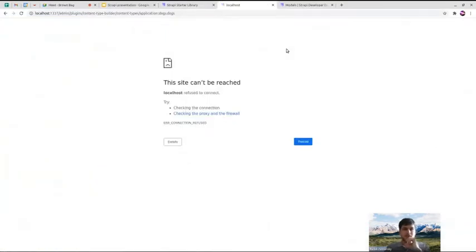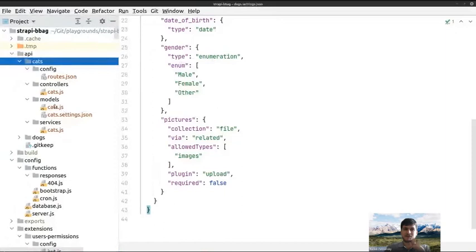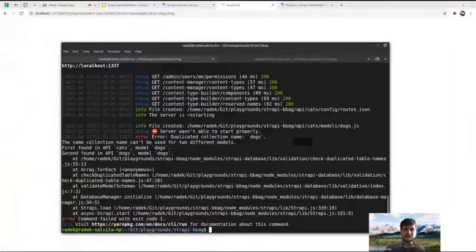Oh no, our server went down. Why? Let's look at this. Duplicated collection name docs. Okay. So what Strapi does is that whenever you make any change to these files or to any files here, it reloads. And when it restarts, it loads the configuration and tries to set itself according to it.